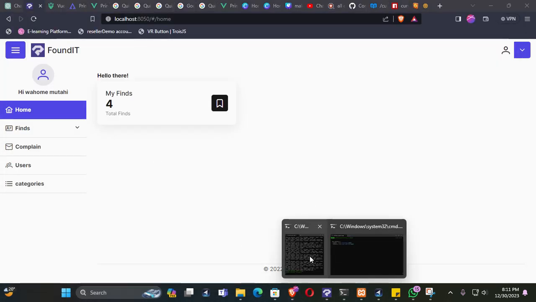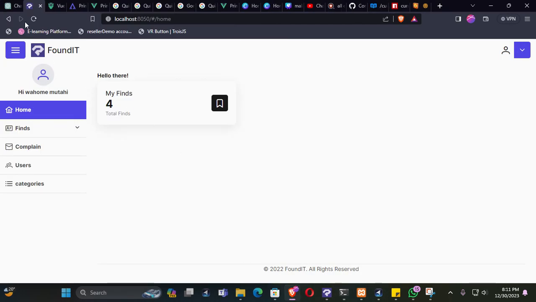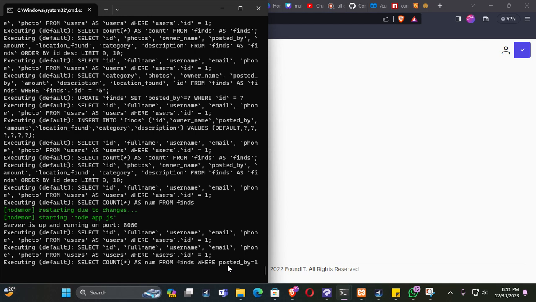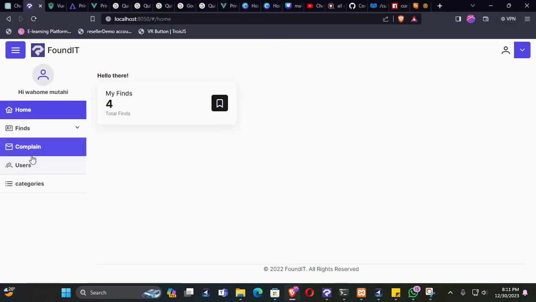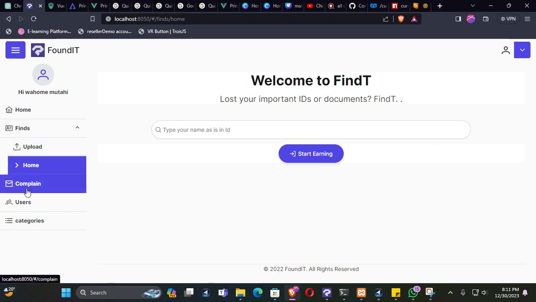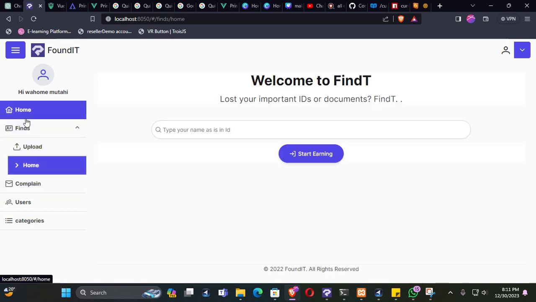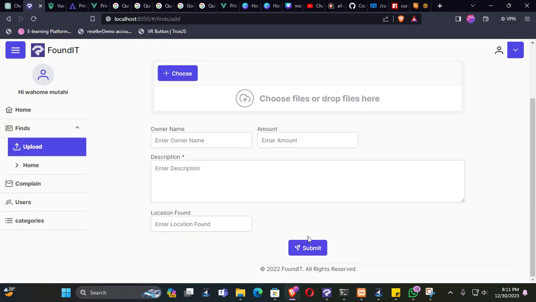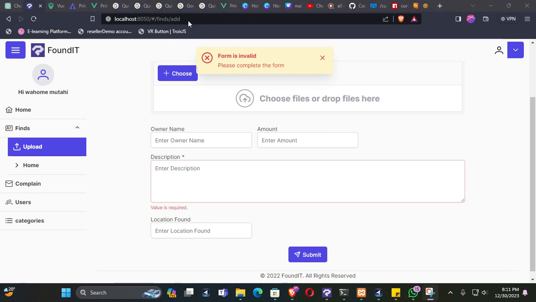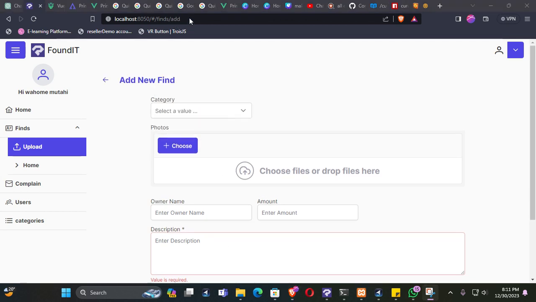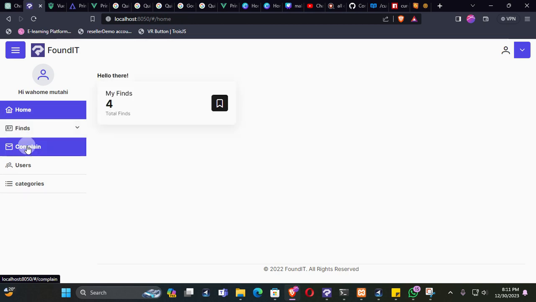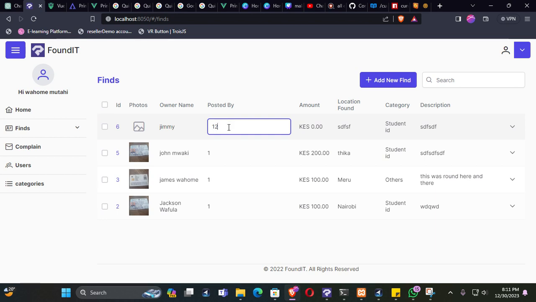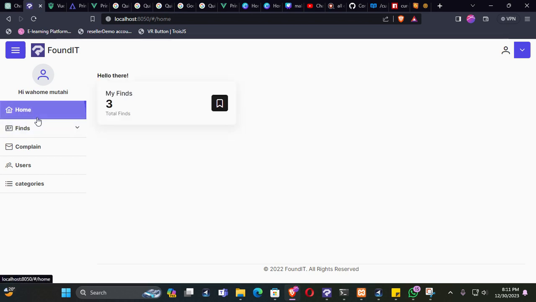So when you come to your console, it should show you that it's querying the database: select from where posted by is equal to id, right? So what I'm going to do to test this is go to uploads, sorry, where do you find this? Finds. Let me just edit this a little bit. Yep, here. So I'm going to change this to maybe ID 12, just so that we can confirm that the query is working. There you go.